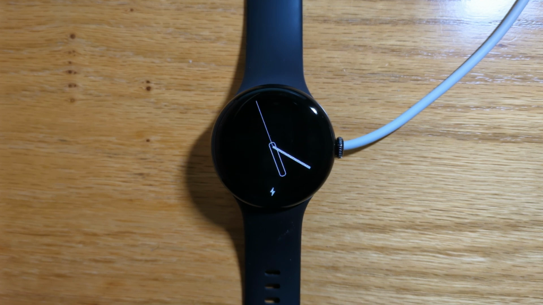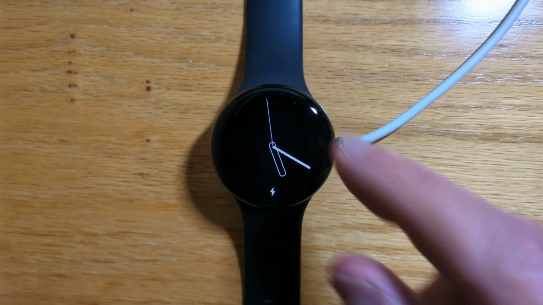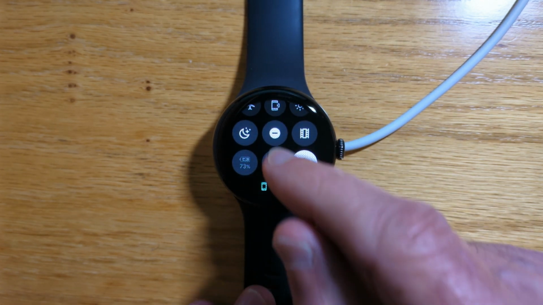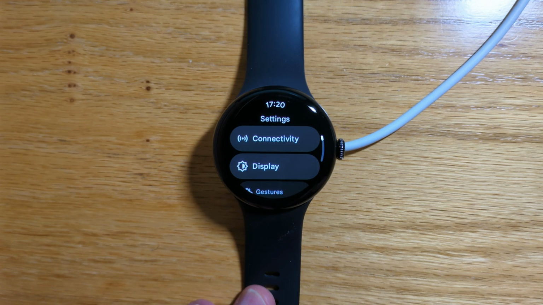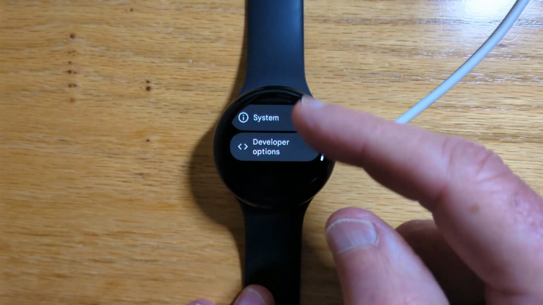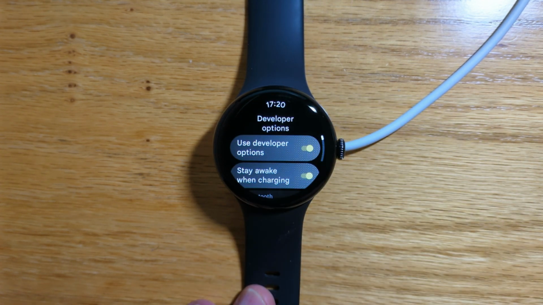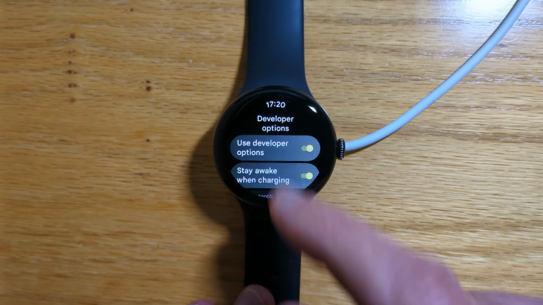First, let's do some setup on the watch. So we'll go to settings, developer options. Now, if you don't have this enabled on your watch, just Google how to do it. It's very easy. I recommend that you connect your watch to a charger, as I've done here, and turn on stay awake when charging.